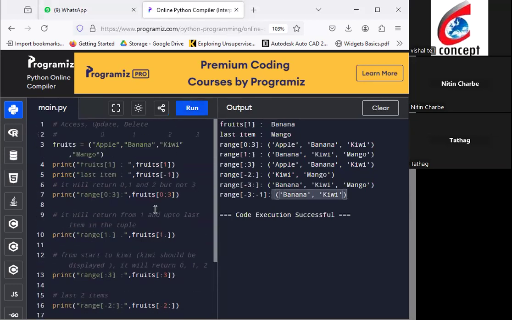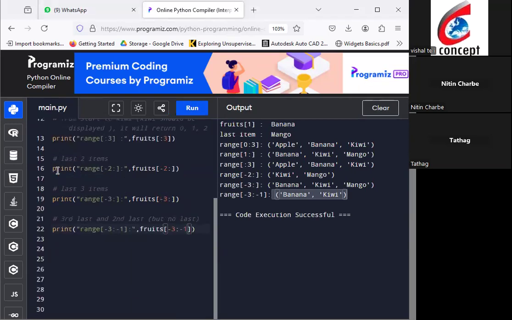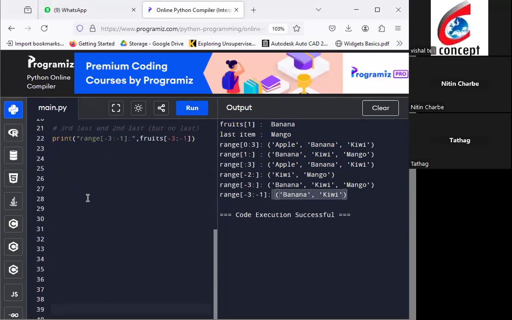Okay, see, the banana and kiwi printed. Enough with the printing now. We know how to access it. Now let's see how to check whether an item is present in the tuple or not. First, we will see how to print all items using for. It's very easy.